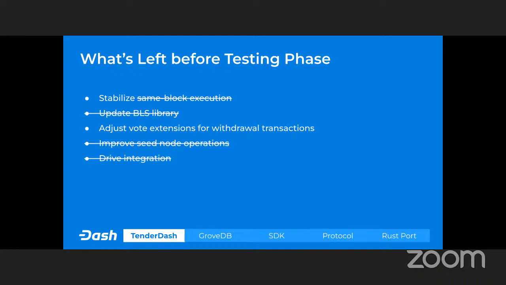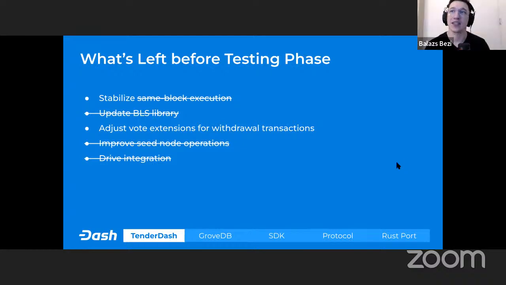And one thing that is not mentioned here is that BLS library, where we are also waiting for integration. But on our side, we consider it done, as there is also a pre-release that is 0.11 that contains that library update. And that's more or less it. So we are almost ready for the testing phase, and we are working on future versions right now. And that's it. Thanks. Thank you very much, Łukasz.